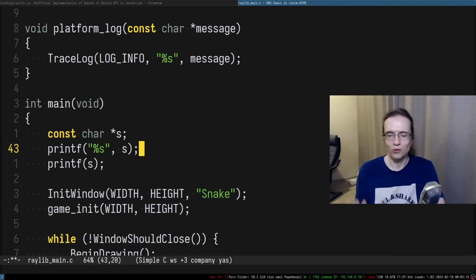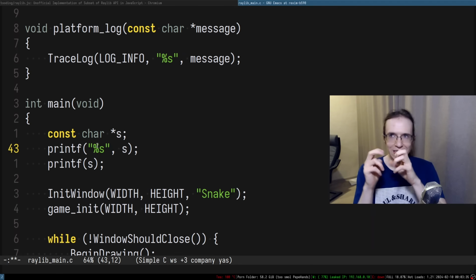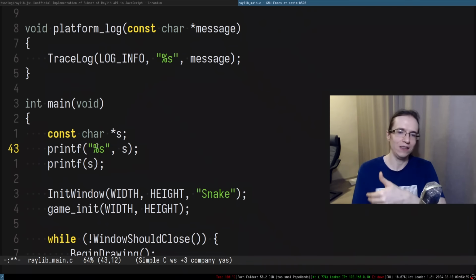Well, crash is just one of the things it can do. Because printf does not see the first string as just a string. It basically sees it as a small sort of program that describes how you have to format the string.